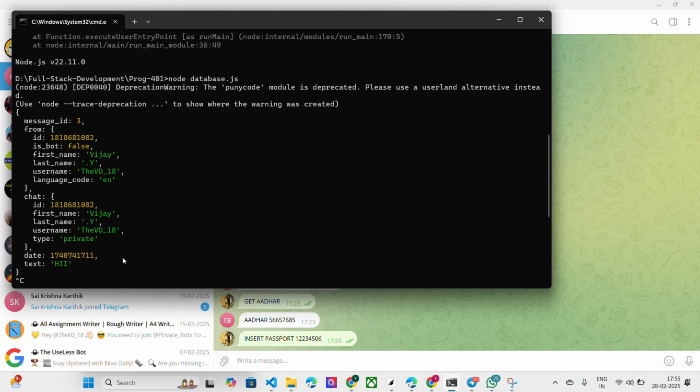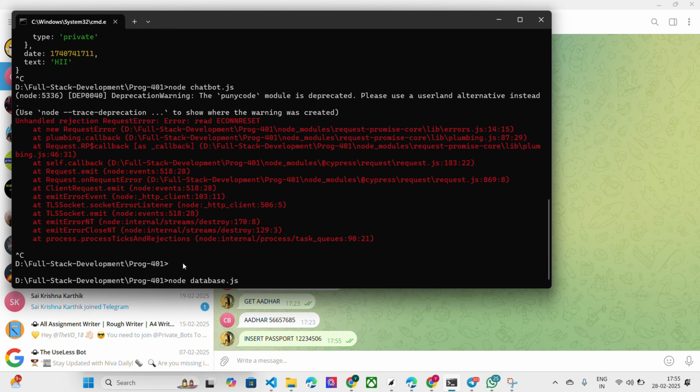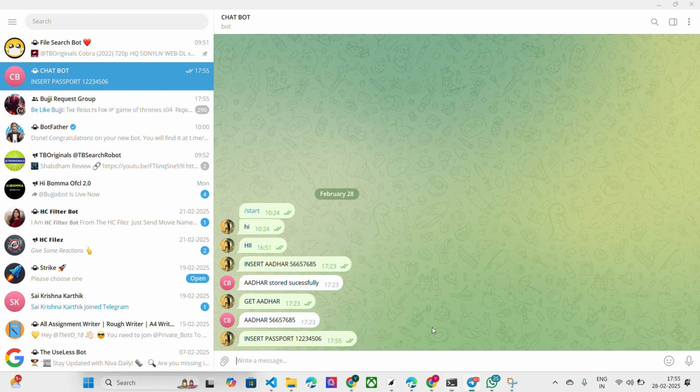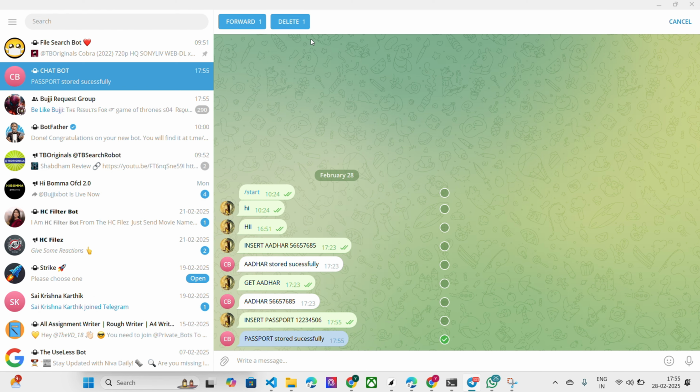I think I'm not running the code. First we need to run the code, and in parallel we need to type it. Then see, we will get it. Yeah, we got it. Passport stored successfully.